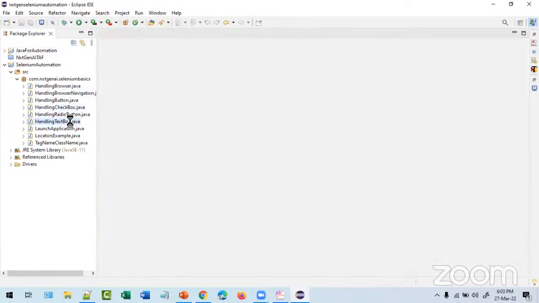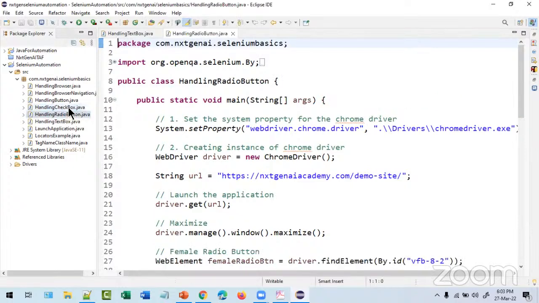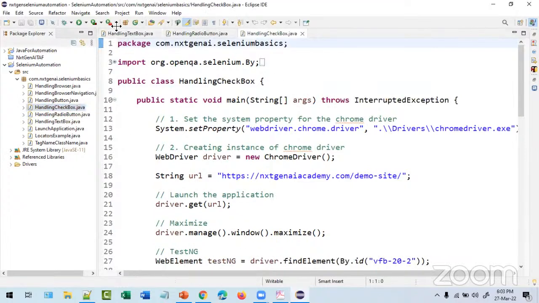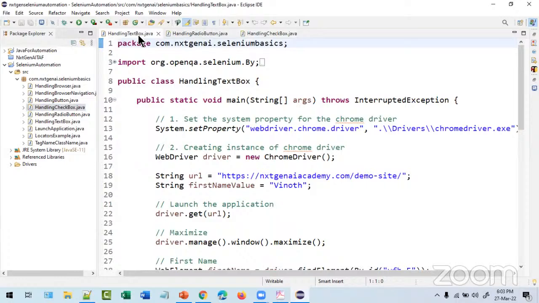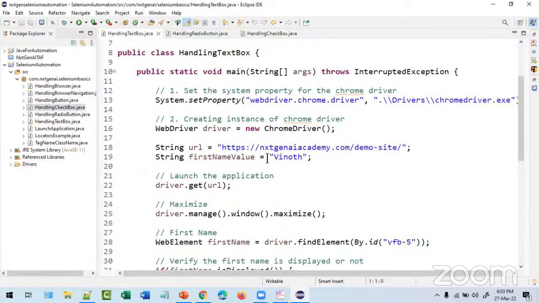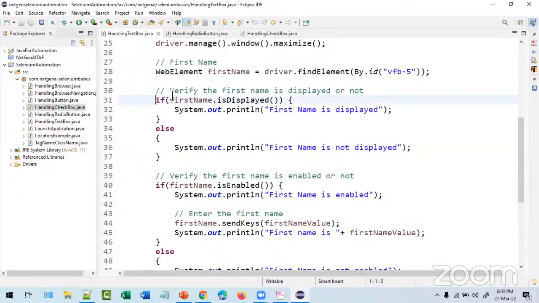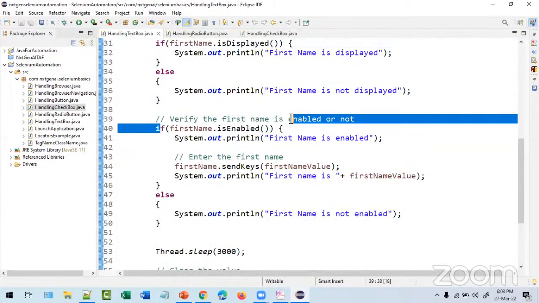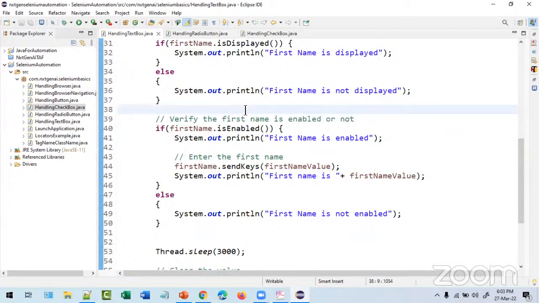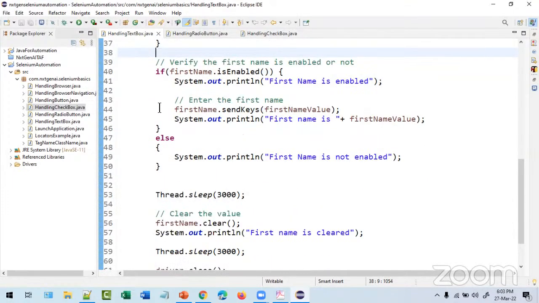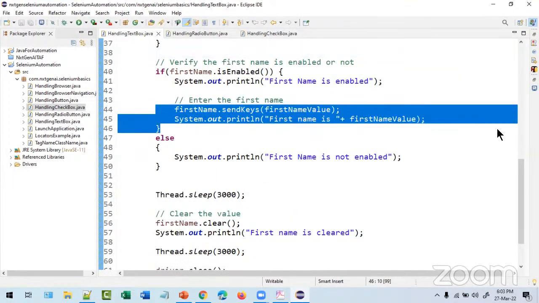So mainly we started with text box, radio button, checkbox. Very importantly, of course, button is the easier one. In the text box, with the help of the isDisplayed method and isEnabled method, we are confirming whether that particular web element is displayed or not, or enabled or not. If it is enabled, then we have to enter the value. This is the one thing we have seen.